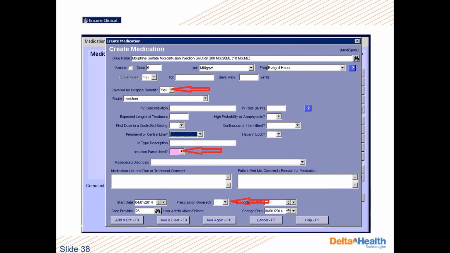What is an injectable med? Anything that has a route that starts with intra, I-N-T-R-A, as well as injection, epidural, perfusion, subcutaneous, subdermal, transurethral, and irrigation are available to be identified as an injectable med. In addition, a prescription ordered field is now down near the start date of the medication. This is a yes/no drop-down, and you do not have to do this, but if your agency elects to record when prescriptions are actually ordered, you can do this at the time of the adding of a new med to indicate that the initial fill was actually ordered.